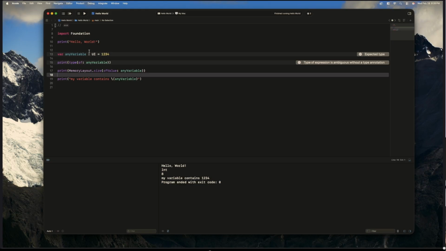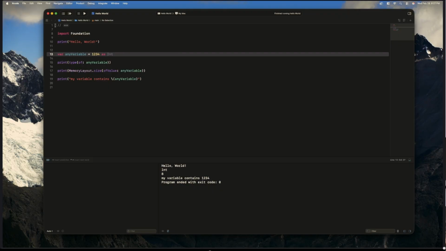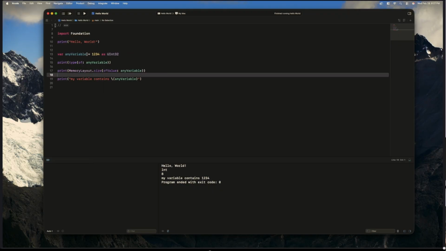There is another way you can do type annotation. After you assign a variable, you can say as UInt32. So instead of that colon here before the assignment, you can say anyVariable equals 1, 2, 3, 4 as a UInt32. Again, reads from left to right. And if I hit this one, see, it tells me it's a UInt32. It tells me it's 4 bytes, and there's the value.